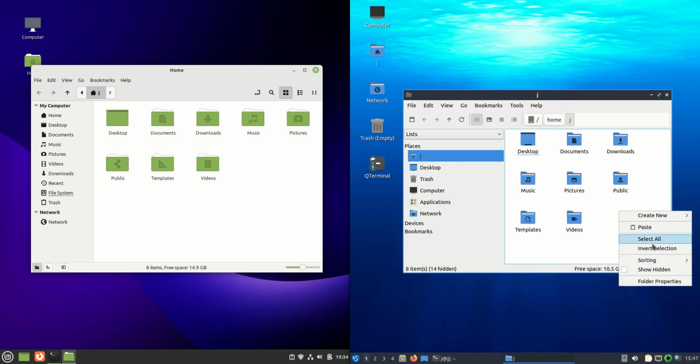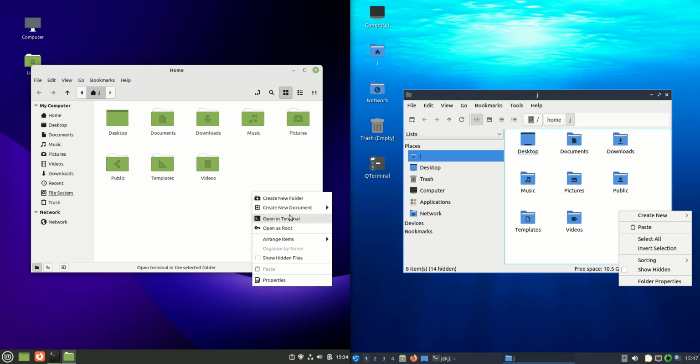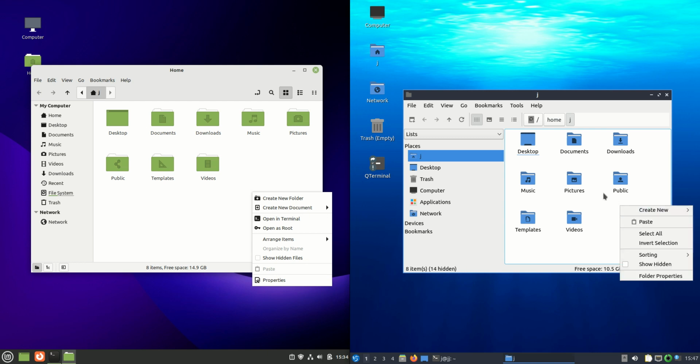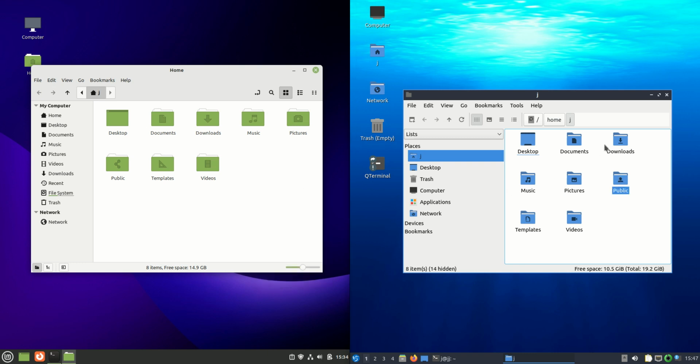Right-click, we don't have the open terminal option, which is really annoying. We can always open a terminal a different way, but sometimes you just want to open it in the folder you're in to run a real quick command. So that's a bit of a shame.